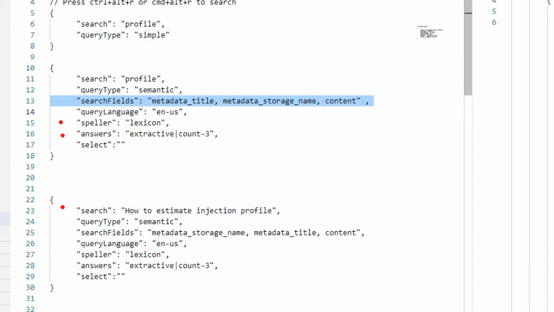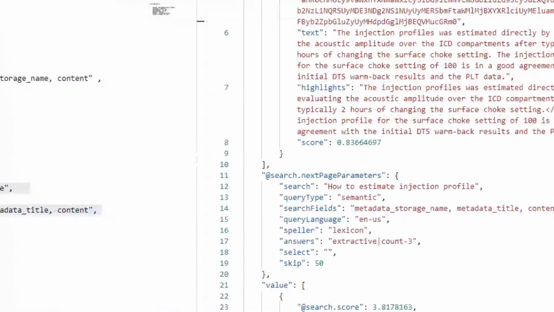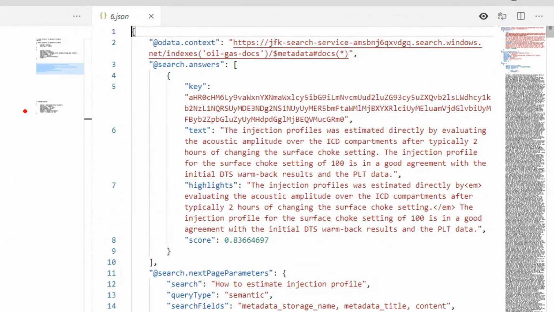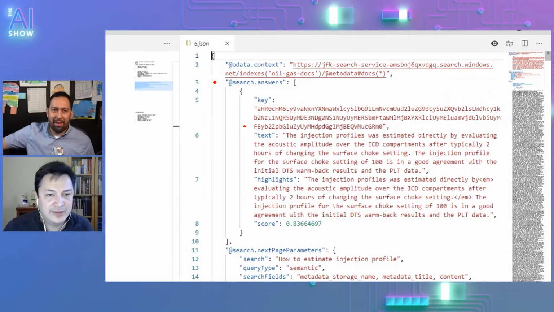I'm gonna do a harder query. I'm gonna use exactly the same, but I'm gonna say how to estimate injection profile, which is really what I wanted to know. So once again, I select this and then Control-Alt-R. And you see on the right, by the way, this is the JSON that comes back. Now we have this new component called search.answers, which is what was powering that answer that you were seeing in the other UI. That's cool.